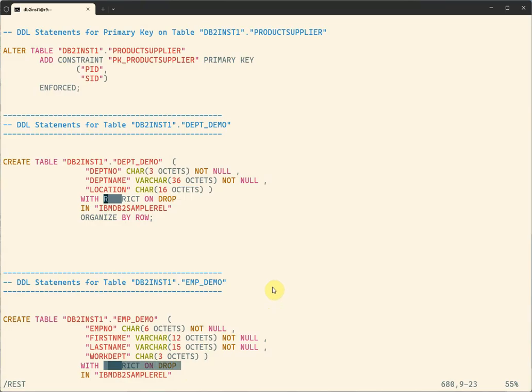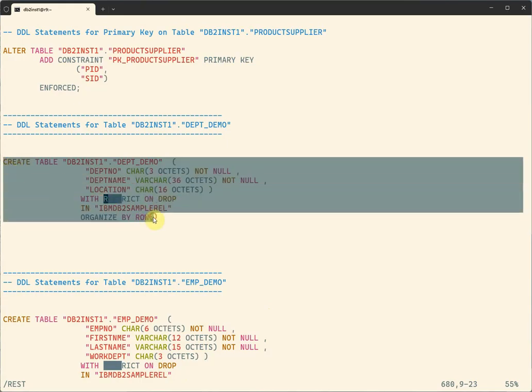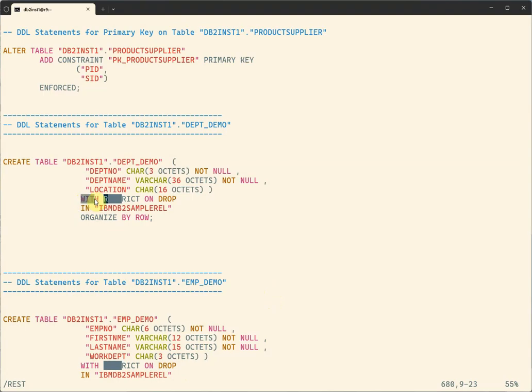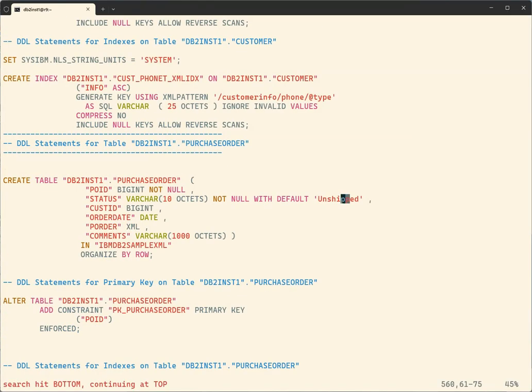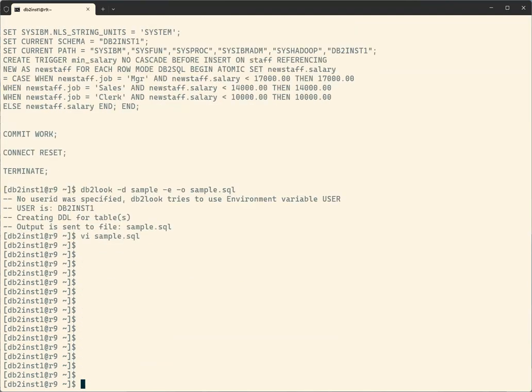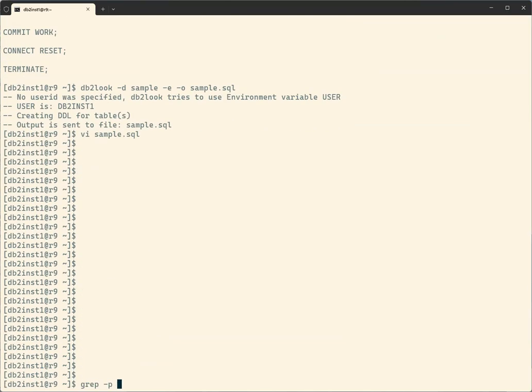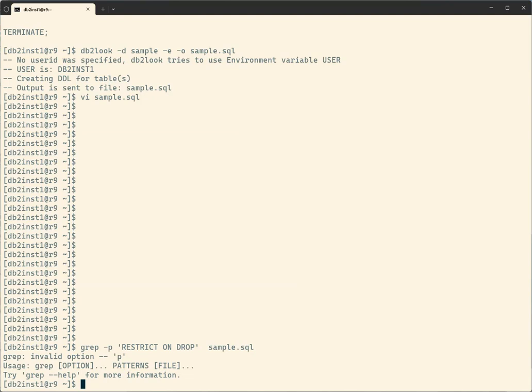So I want to use grep -p, if the operating system supports this command, to find the paragraph containing the keyword. Let's quit this one and try if we can do grep -p. We are interested in this pattern, restrict on drop. I want to find this pattern in sample.sql, and I get an error message. It says invalid option, because grep -p doesn't exist.